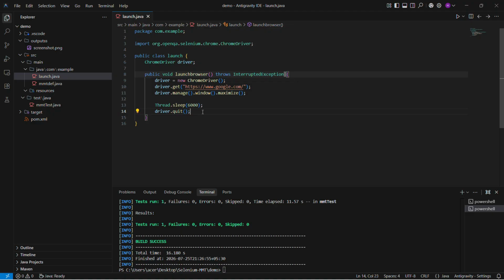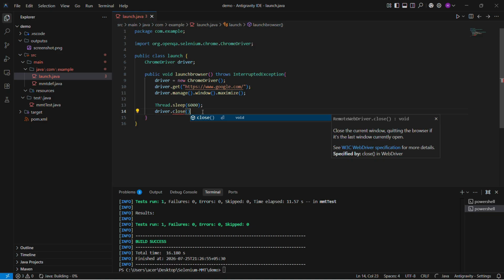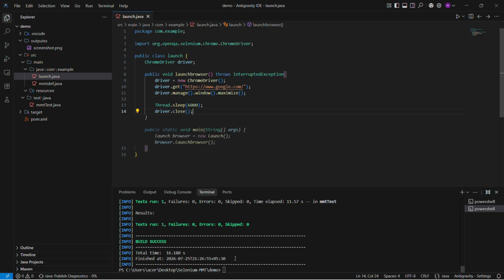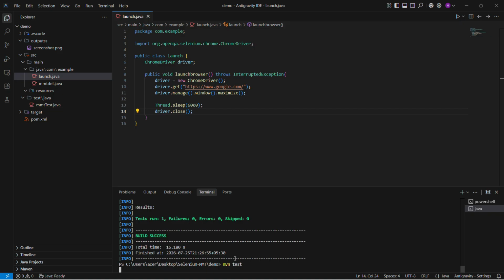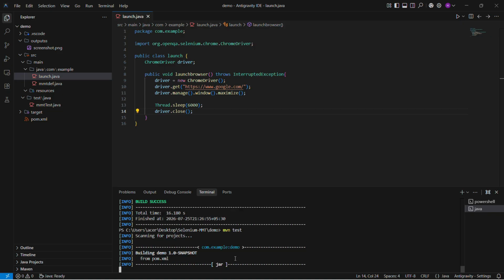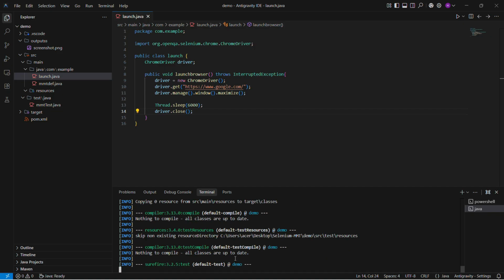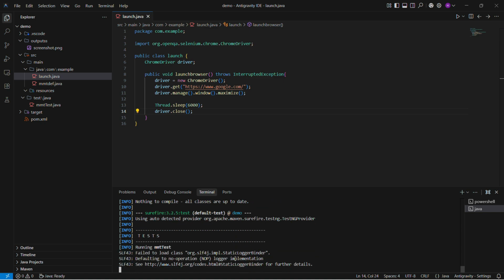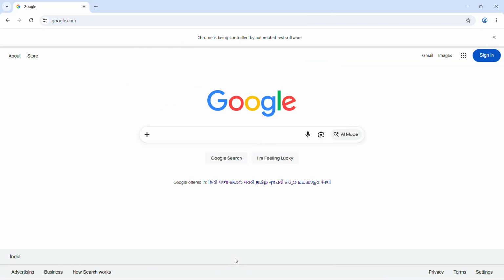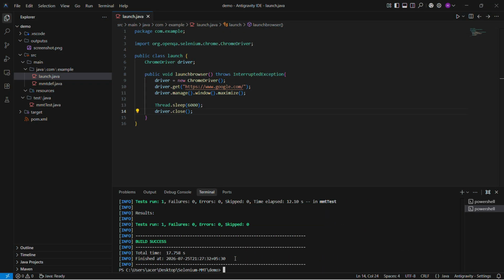Now here comes another concept. driver.quit, driver.close. So instead of quit, let me write driver.close. And now run the script. Okay. Browser is getting launched. It got maximized. It waits for 6 seconds and it got closed. Correct? So this is how it works.